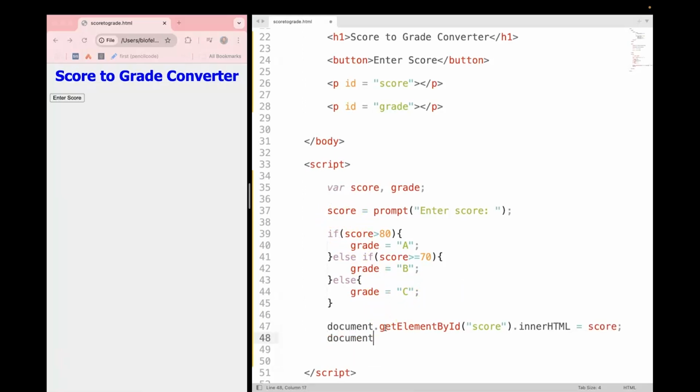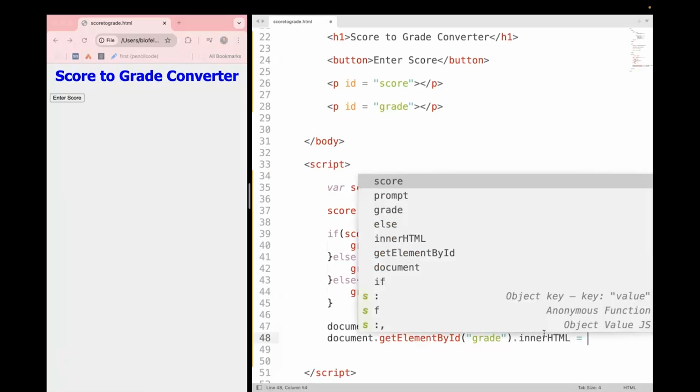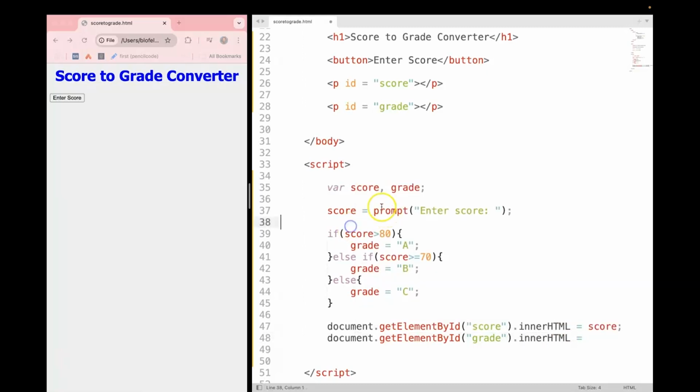And then I'm going to do it again. document.getElementById. This is going to be the grade element. innerHTML equals whatever this variable grade is storing. We're going to visit that variable, get the value out of it, and push it into the web page. That's kind of how that works.